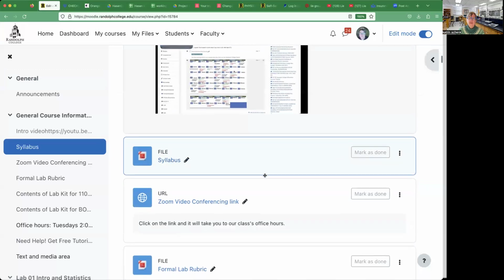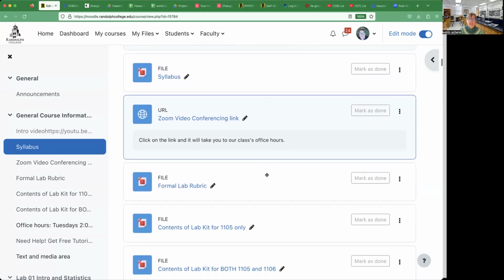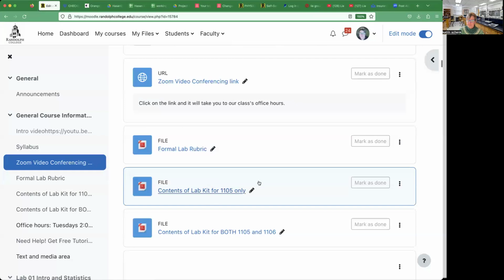There's a syllabus, there's our Zoom video conferencing link that you'll use for any office hours if you want to come to office hours. This class is asynchronous, which means you do not have to come to class at a particular time. We do have deadlines, however, for your work to be finished. Now, this class has a lab kit that you'll be getting in the first week or so of class.